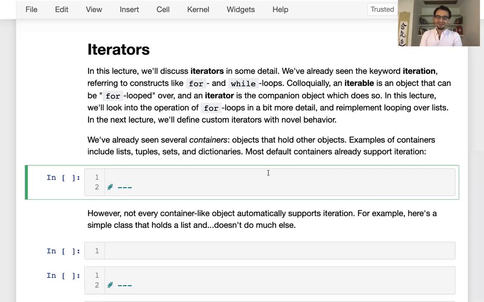Hello, welcome back. In this lecture, we're going to begin a discussion of iteration in some further detail, particularly iterators. We've talked about iteration before, primarily in the context of describing constructs like for and while loops that allow you to access the elements of a collection of objects in a sequence in different ways. Colloquially, an iterable is an object that can be for looped, and an iterator is a companion that enables the iterable to be for looped.